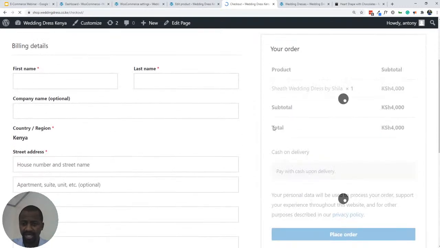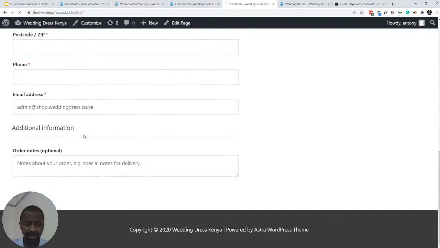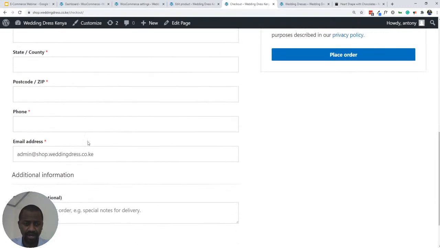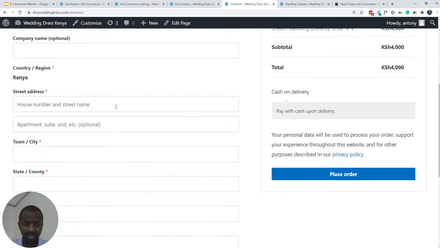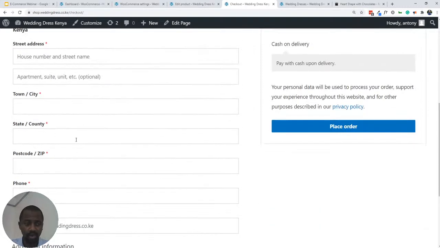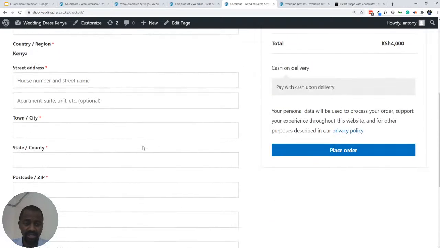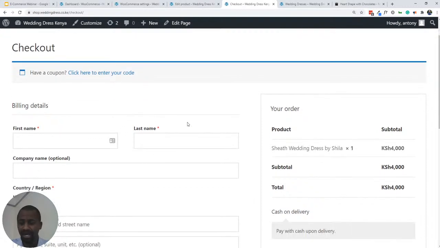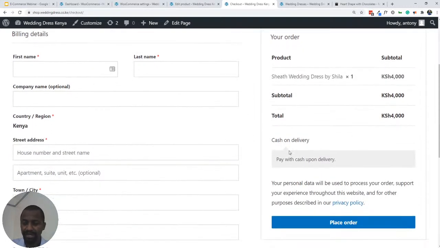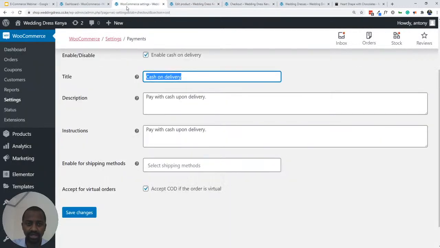When you're proceeding to checkout, you remember that we had added that one product. So here it is, sheath dress. There are a number of details here that somebody would need to add. Again, these are things you can change and reduce significantly. There's a plugin that you can add, and hopefully we're going to discuss that plugin in a tutorial. But you can see the only option here is pay cash upon delivery, shown as cash on delivery.